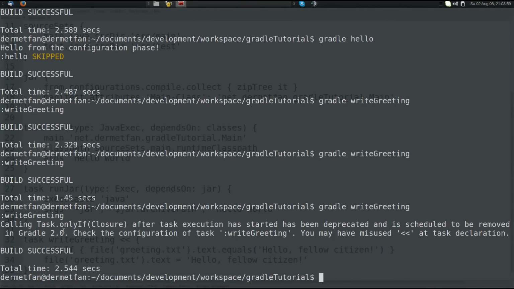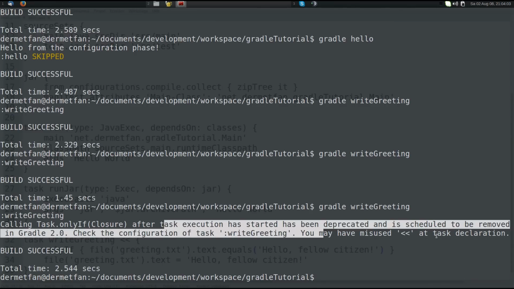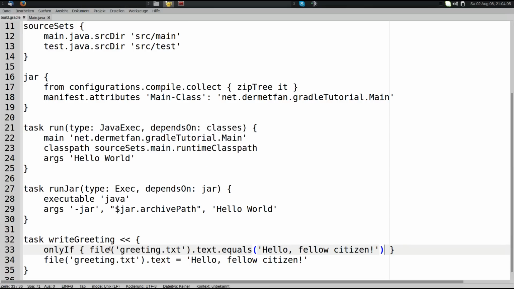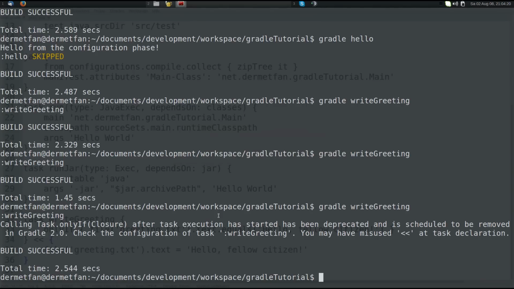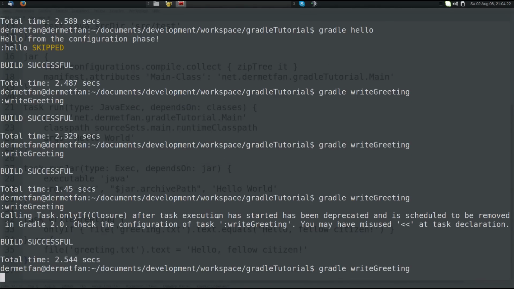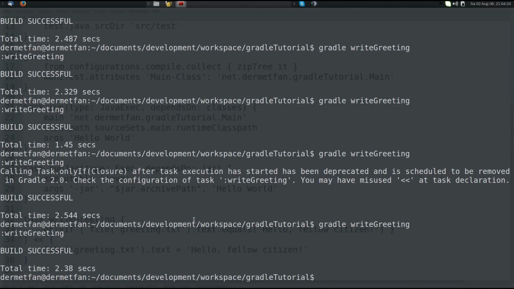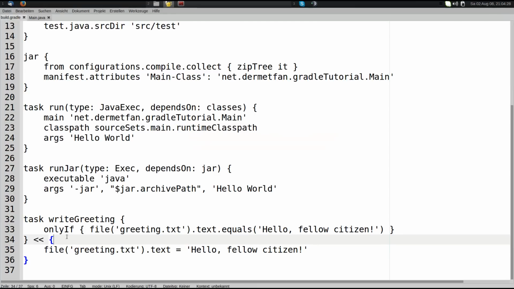And yeah, you already see, actually this is stupid because I put this in the doLast closure. I should have put this in the normal closure, and this only goes in a doLast closure. So like this, it would probably also work. Let's see. Write greeting, build successful. Okay, so it still did the work. Something's not correct in here.